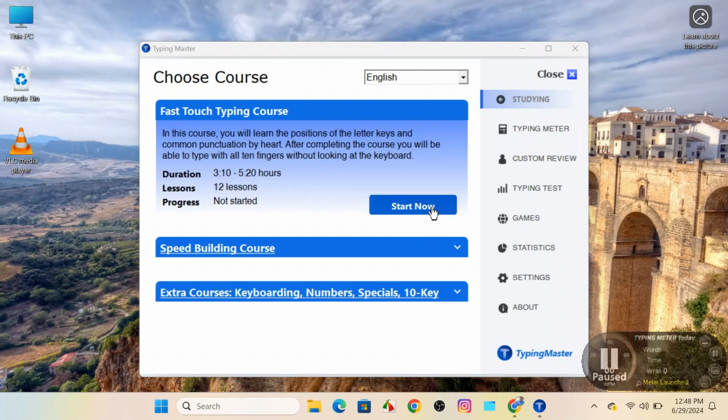And there you have it. You have successfully downloaded and installed Typing Master 11. Start practicing and watch your typing skills improve.